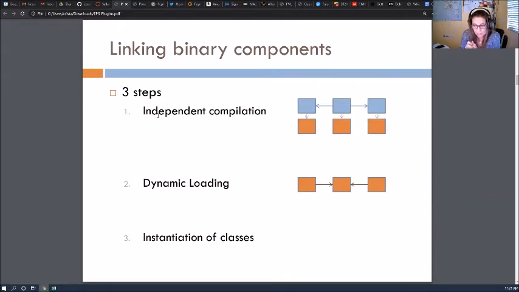And finally, loading, and by loading, I mean literally, loading means taking the executable files, or bytecodes or whatever, and loading them into memory, so that the virtual machine that runs the entire code can actually access the classes of the third-party code. That's what loading means. And then finally, after loading, you want to be able to instantiate classes out of these plugins, of this third-party code.